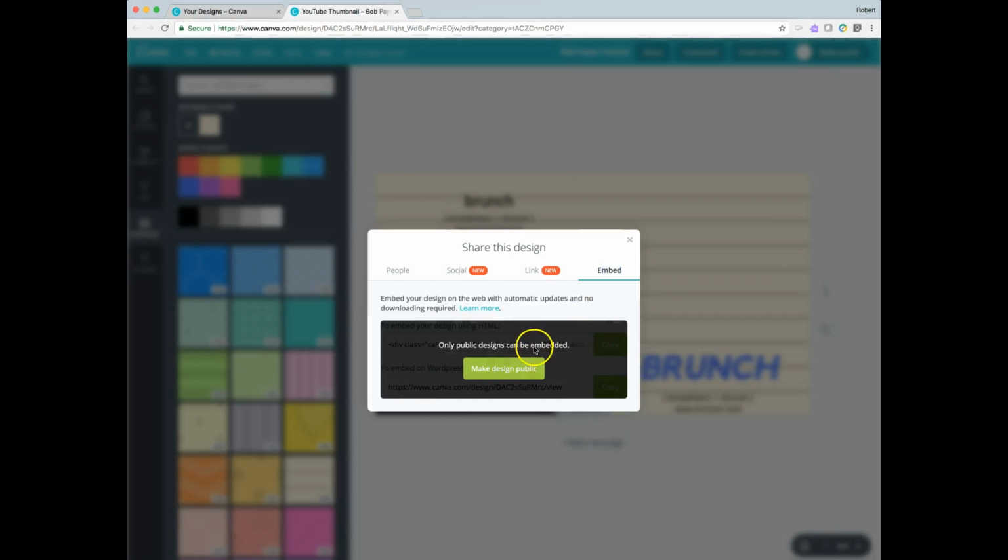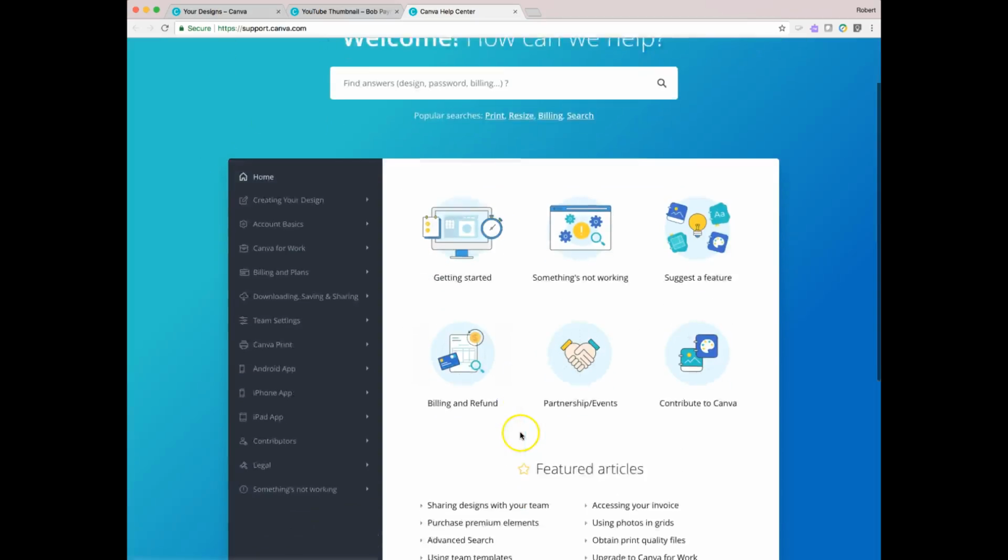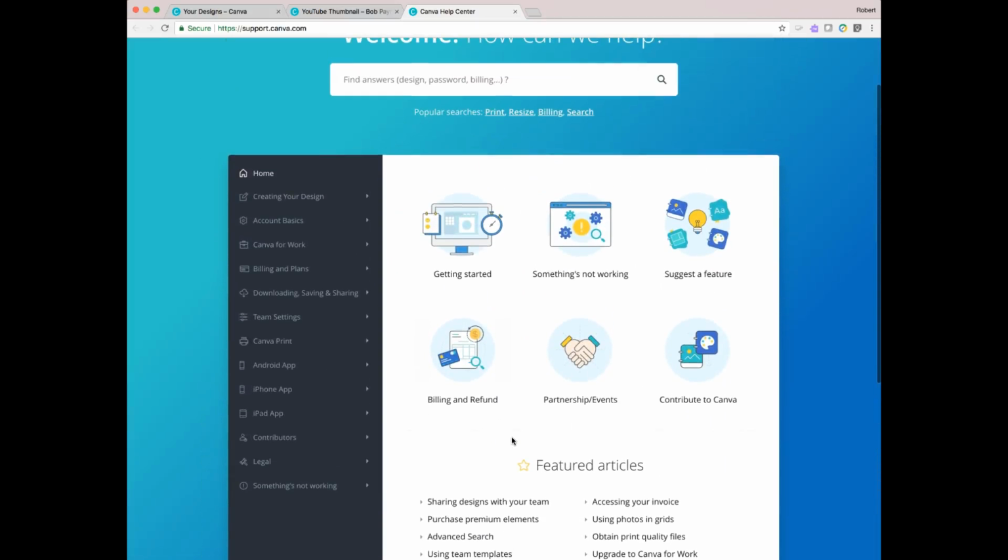Only public designs can be embedded, they tell you that, so that has to do with your permissions up here as to whether or not you want to keep it here, which is just you and anyone that you give access to. But if you're going to embed code somewhere, you have to make it public, so that way anyone that runs across the link will be able to click on it and open it up. So again, share, download, you have those options. There's a help tool here where you can go and actually do some walkthroughs, read some articles. If you're running across some issues that you're having, you can kind of talk about that.